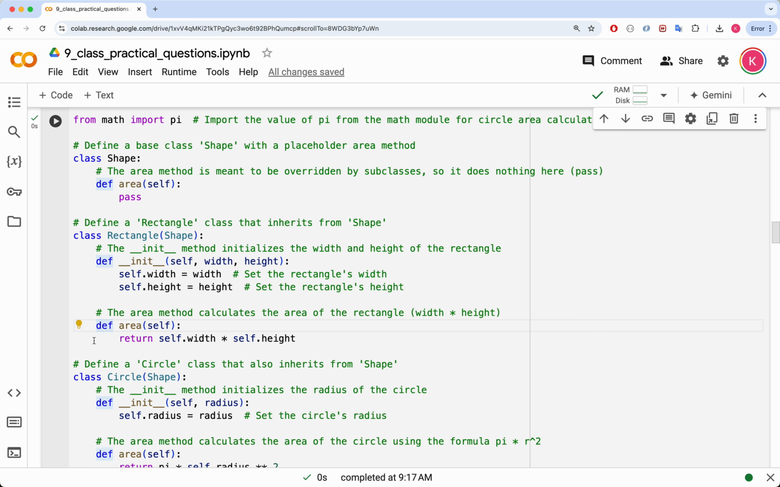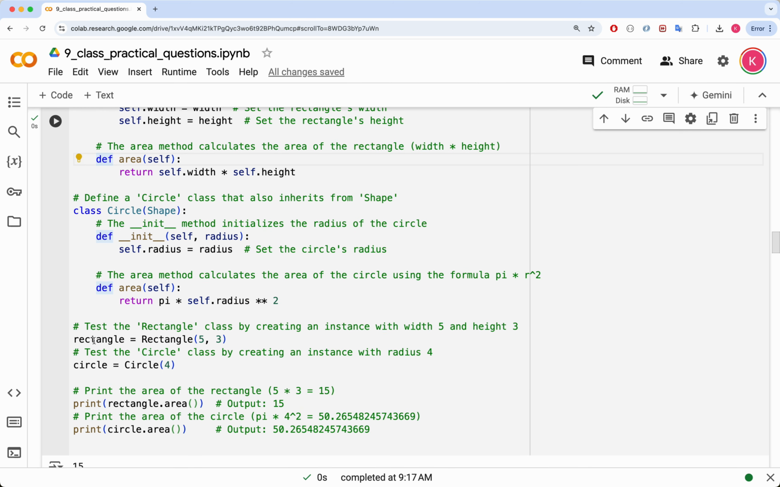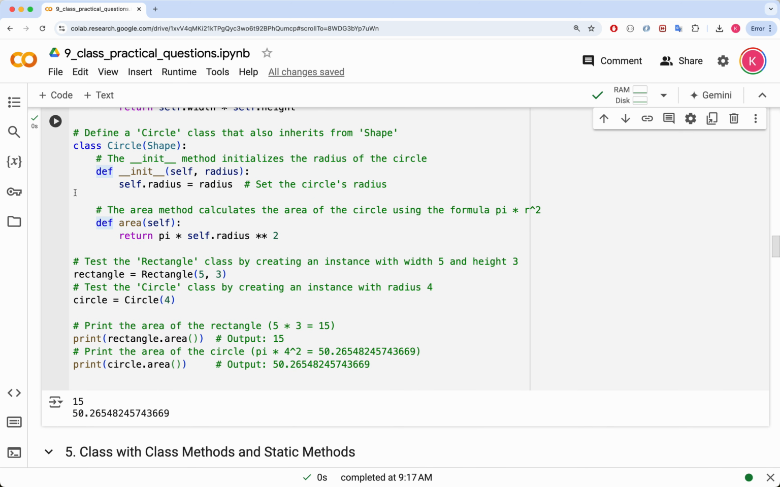It has its own attribute, radius, and its version of the area method calculates the area of a circle using the formula pi multiplied by the radius squared. When we create an instance of Circle, e.g. Circle(4), the radius is set to 4, and calling area computes the circle's area using pi multiplied by 4 squared, which is approximately 50.27.